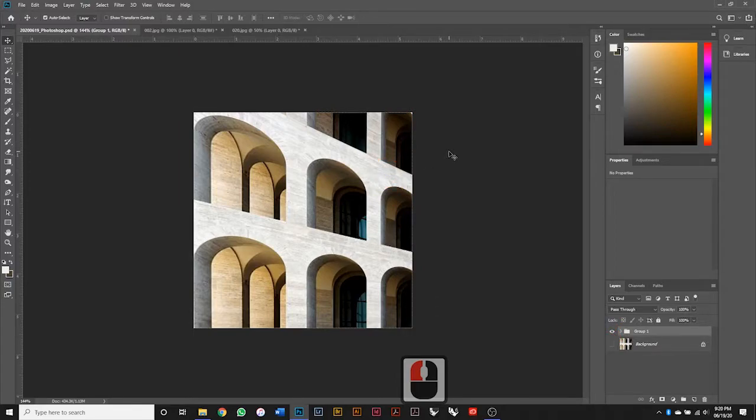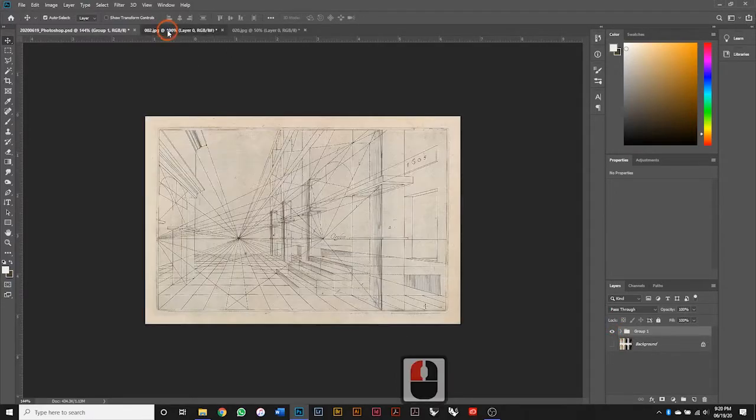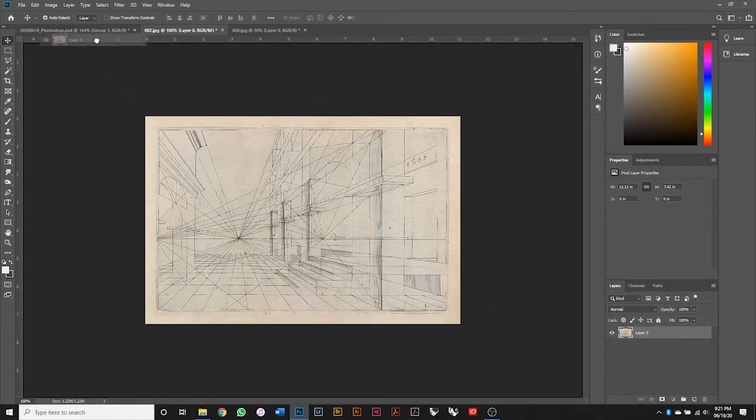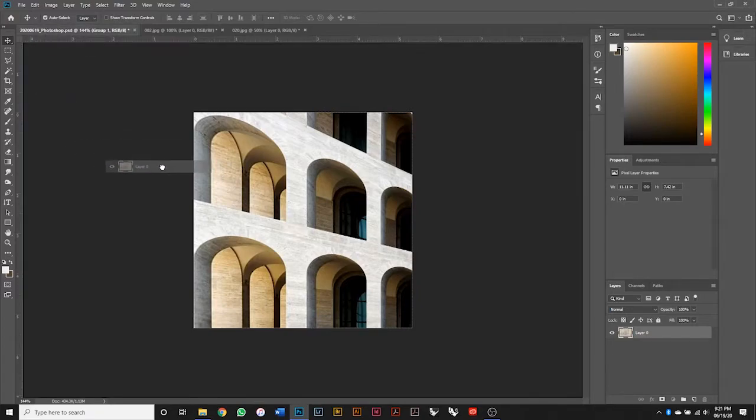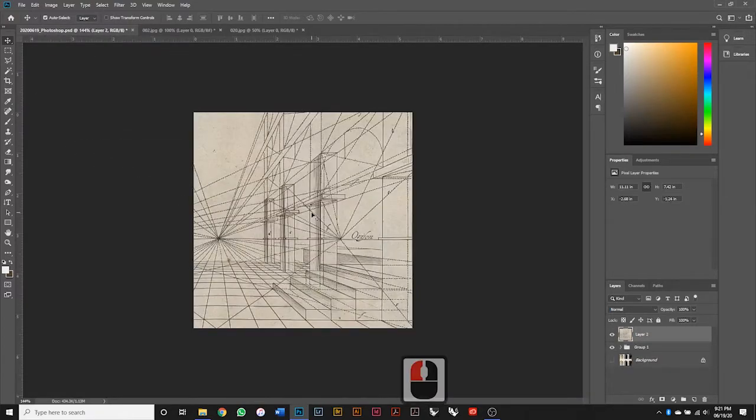So now I'm ready to start bringing in some other imagery. And I have another file open here, which is not a photograph, but a drawing, also from the primer. And I think it'll be interesting to see how the drawing and the photograph sort of interact with one another. And so I'm going to drag this layer that the drawing is on up to the file that I want to drop it into, and then just let go.